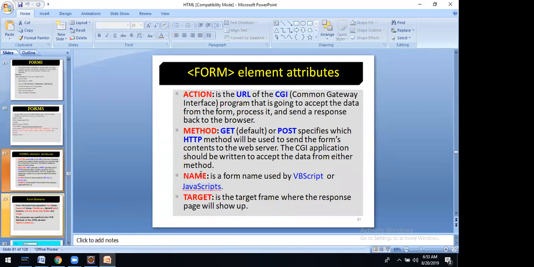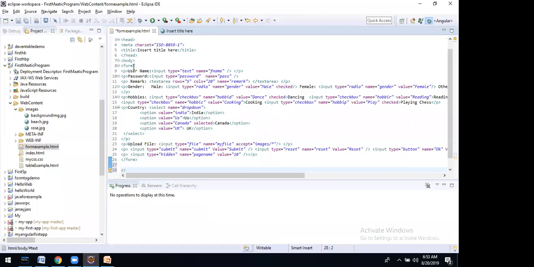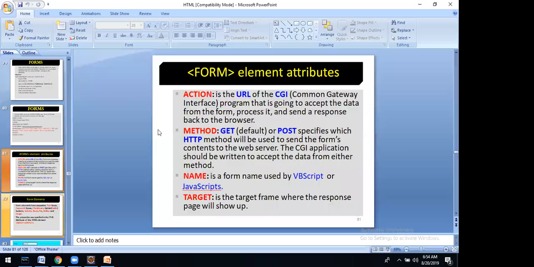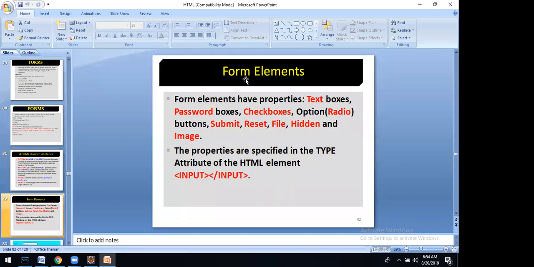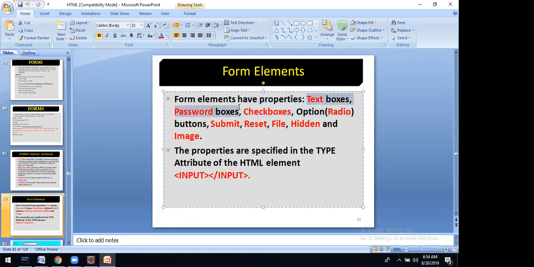Or you can skip all this, as I skipped all of it in the form tag. I'm not writing anything here because I'm not inserting on any server. That's why I'm not writing any server name here. I'm not writing any action, I'm not giving a post or get method, and I'm not writing any target because I'm not inserting this form anywhere. After that, the form elements: we have text boxes, password boxes, check boxes, options that are radio buttons, and submit buttons, reset buttons, kind of buttons. We can insert an input box of type file, we can insert hidden, and we can insert an image of type button. So all this we can insert.